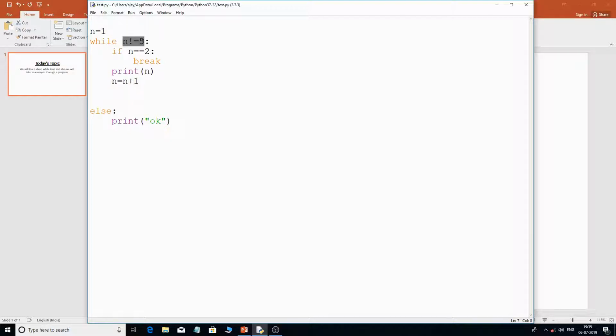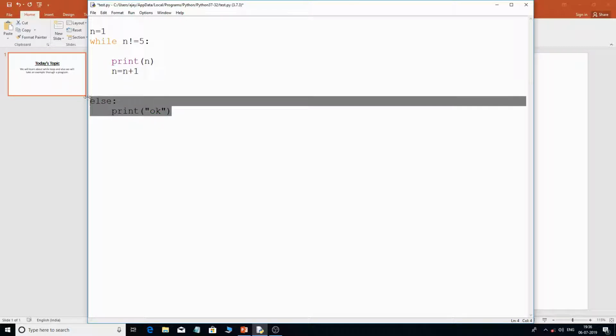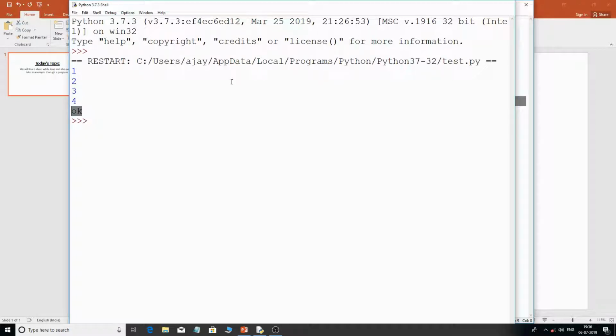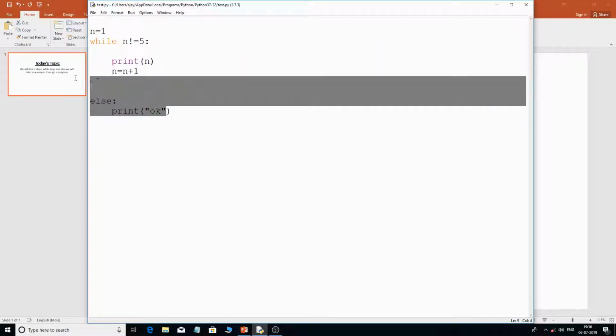Next time the while condition becomes true again, then this if statement also becomes true, and then we have the break. So the while loop got broken with the help of this break statement. So the else part did not get executed. So if I remove this, now this will run for 5 times. So there is no break. If the while loop does not break, in that case this else part will get executed. You can see the output over here: 1 2 3 4 and okay, right? So this is how the while else loop works.